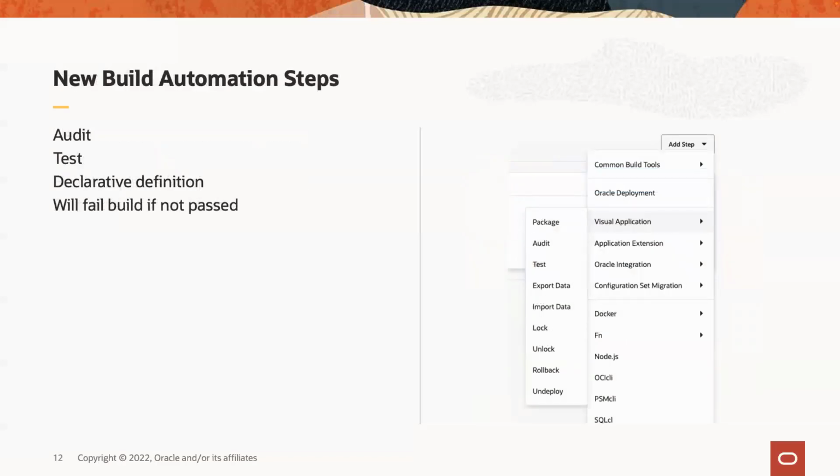I think this is the last thing I'm going to talk about. No, it's not the last, it's almost the last. And that's new capabilities in the Visual Builder Studio layer for people who are working on Visual Builder. We added 2 new tasks to our visual application build tasks, and they are audit and test tasks. And those basically allow you to run the audit rules and the automated tests on your application as part of your Visual Builder pipeline. So you have a declarative way to define those steps, and they can then verify the quality of your application.